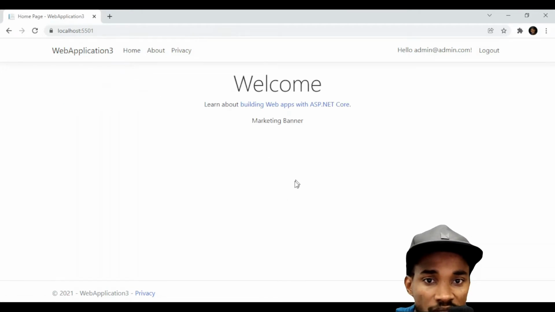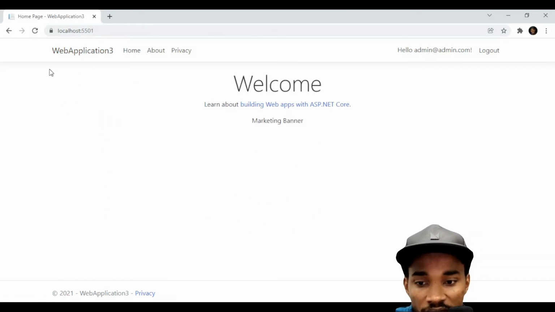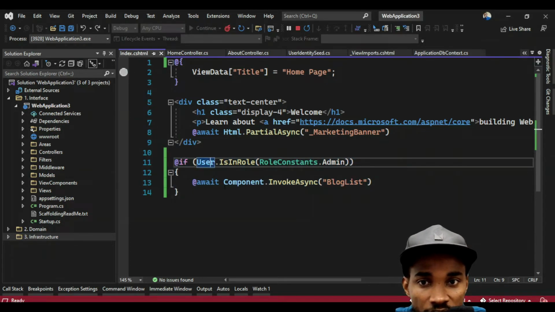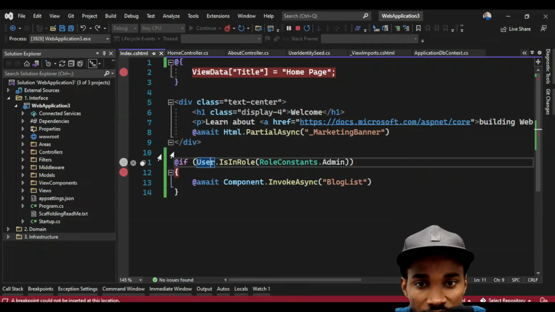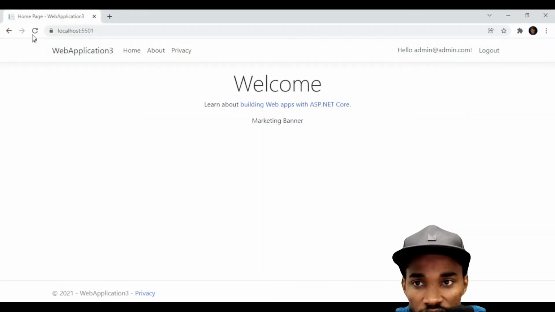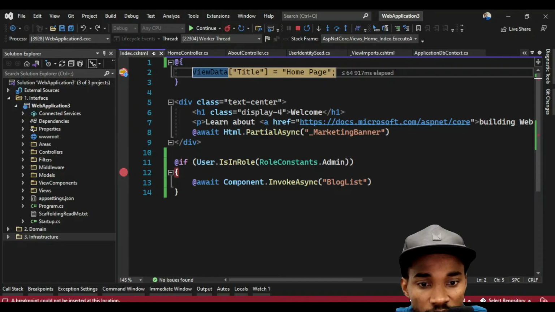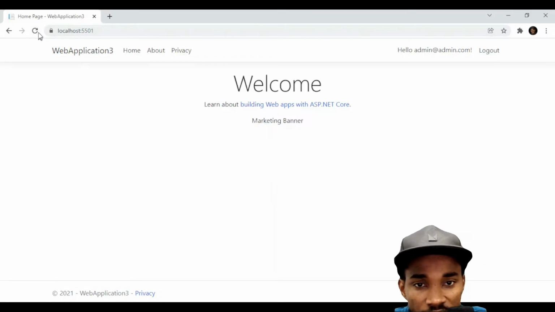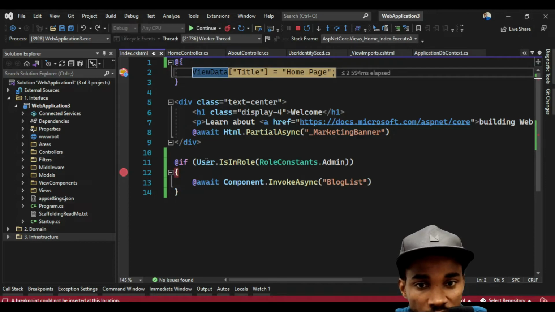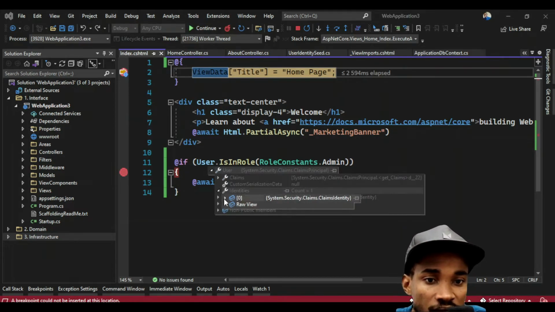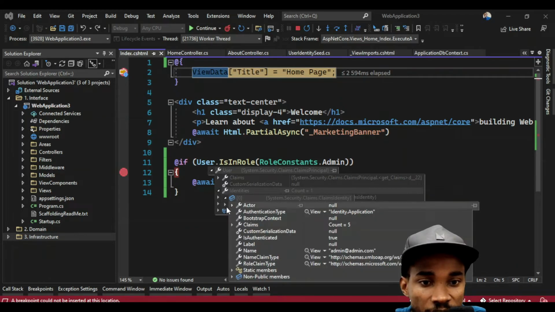I was expecting to see the blog, so this is where we troubleshoot to see what is going on. I'm going to put a breakpoint there. Let's see if I can put a breakpoint here. It's not going to let me, which is fine. Let's just refresh this and see what's going on. Okay, it's not stepping into this block for some reason. So let's check the user itself. We can also access the claims here to see what is in there.